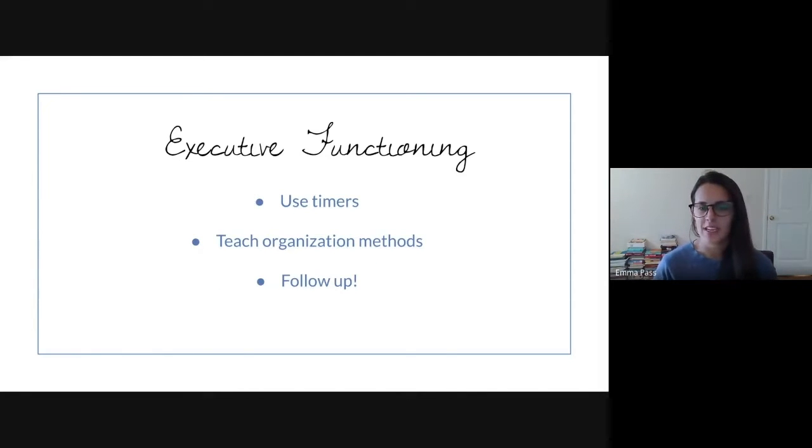One more note about those executive functioning skills. When you are doing asynchronous learning, it is really important to understand that you need to be teaching these alongside the content. It's not just teaching whatever the content is for that day. You need to be actively reminding students and teaching students how to work through it. So using timers is really helpful and important.